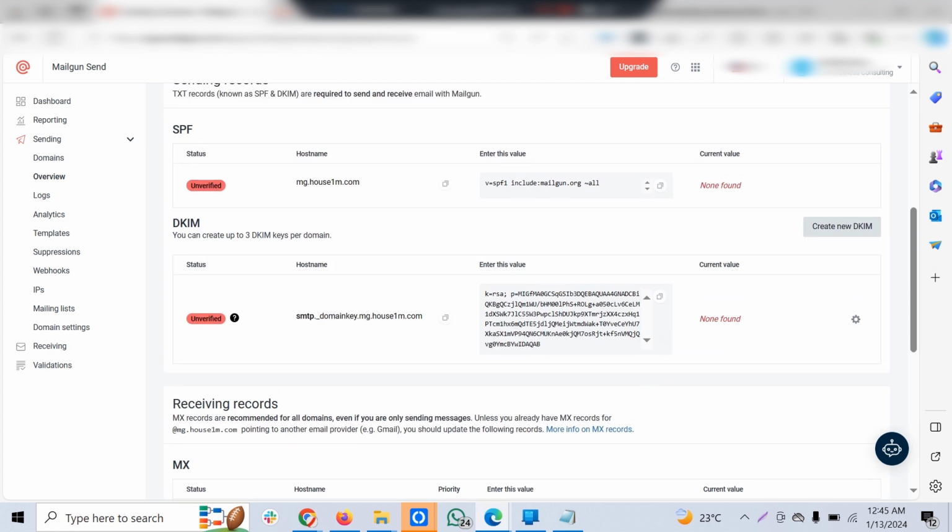You have to understand what those records are, because they play a major role in meeting the regulatory compliance, and they directly affect email deliverability. Say I have added it for a dummy domain like housephone.com, and mg is the subdomain. It's better to have a subdomain so that if you run into problems, you can always create another subdomain instead of having it in the root domain. That's generally recommended by Mailgun.